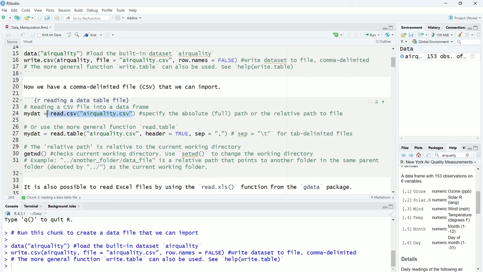Use the function read.csv to read a comma delimited file. You can use the more general function read.table for more options. For example, you can specify the separator to be comma in this case, but for tab delimited files, specify \t. I used header equals true here to indicate that the first row in the file contains the column names. This argument is true by default in read.csv, but false by default in read.table.